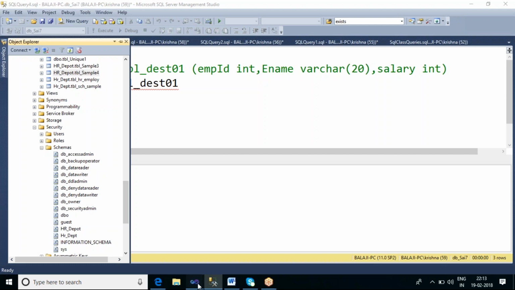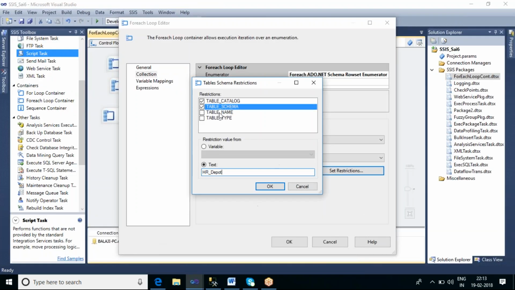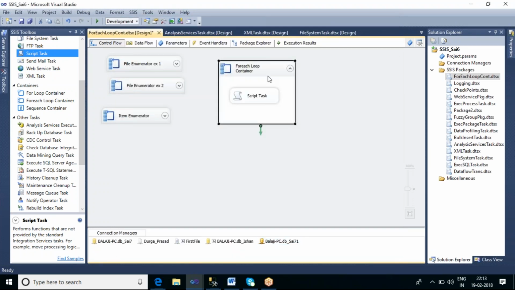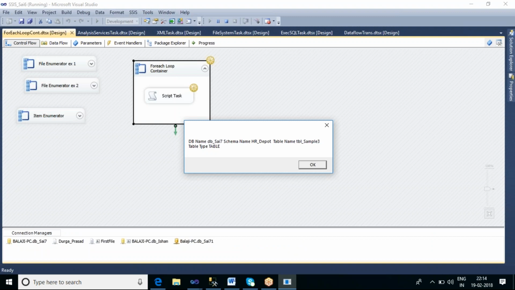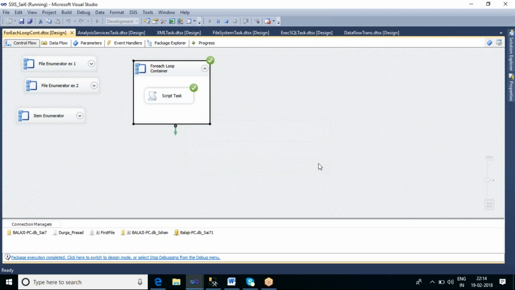Suppose I want to put a filter condition to loop through only the HR department schema tables. Then I can select up to the schema and give the schema name here. Now if I execute this, it will show me only that particular schema's tables. It will display only those two tables related to that schema. Now you can see the schema name HR department is coming and this is the table name. Now one more table. I click on OK, that's it.